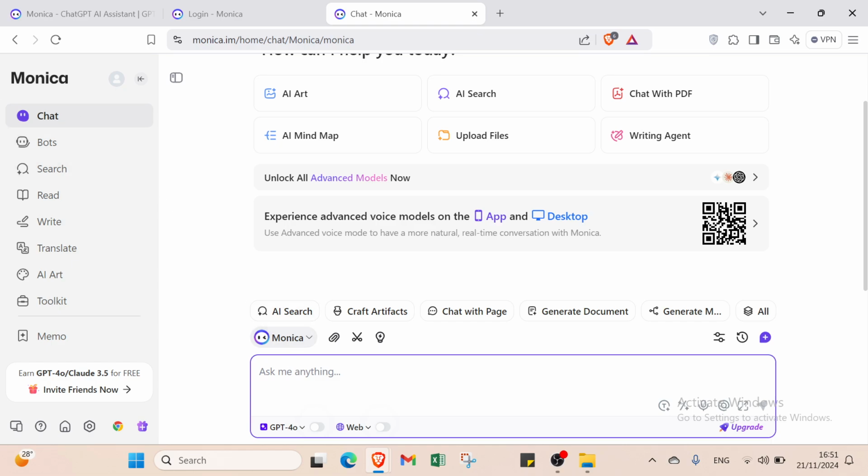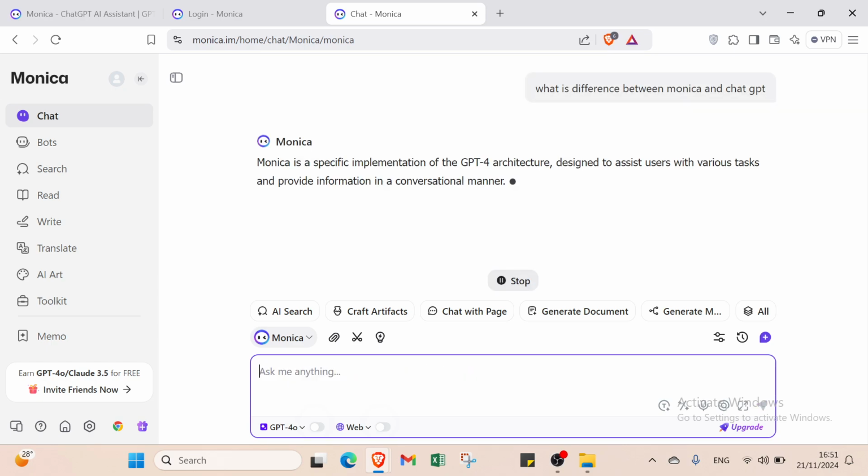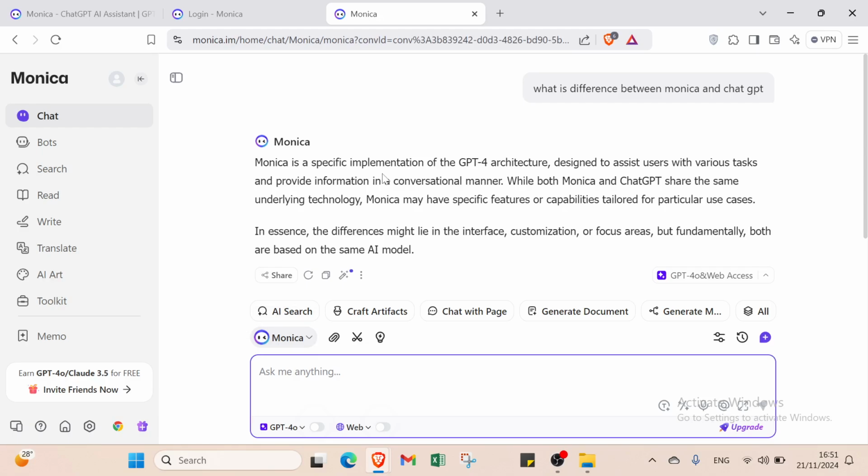All right. So first, let's ask the first question that is rolling over in your mind, which is what is the difference between Monica and ChatGPT? Let's ask Monica. So, what is the difference between Monica and ChatGPT? And you click enter, and here we have the difference. Monica is a specific implementation of GPT-4 architectures designed to assist users with various tasks and provide information in a conversational manner. While both Monica and ChatGPT share the same underlying technology, Monica may have specific features or capabilities tailored for particular use cases, right?